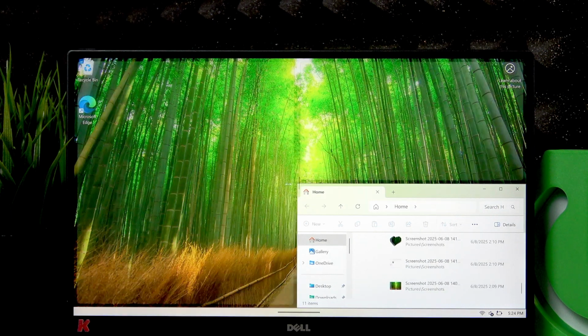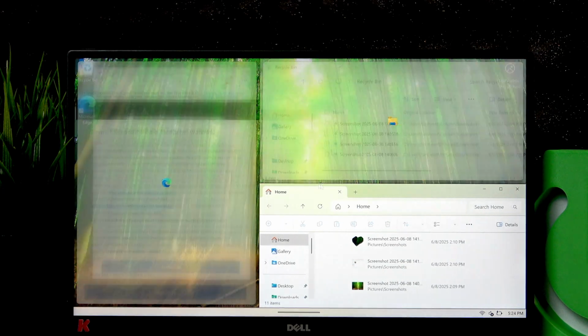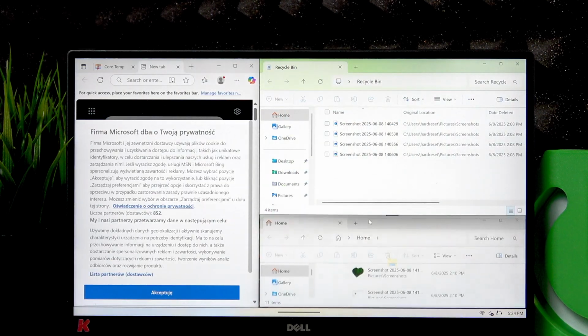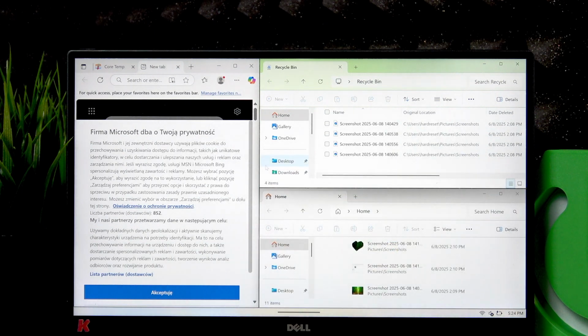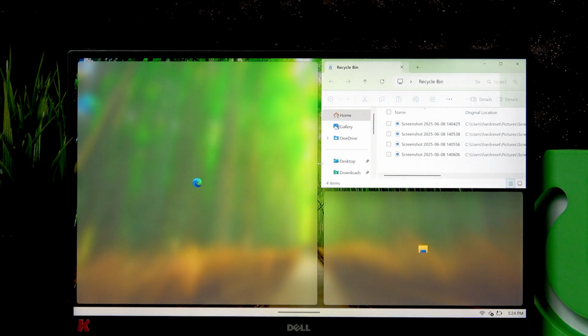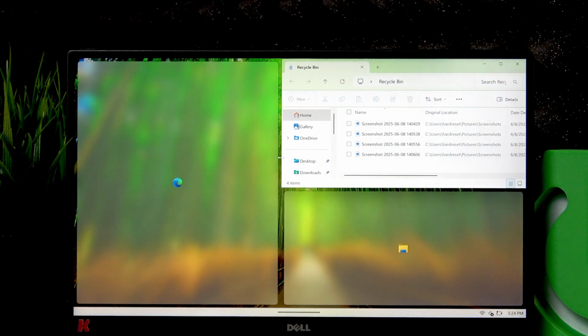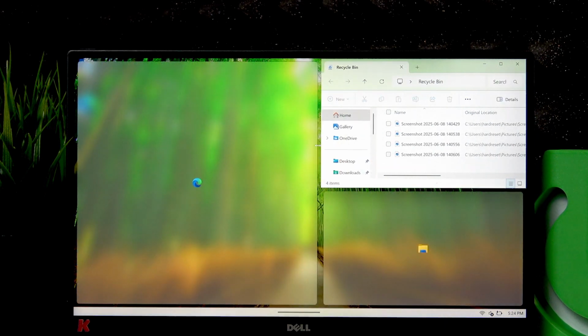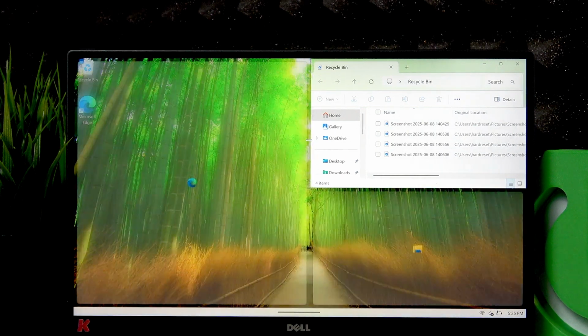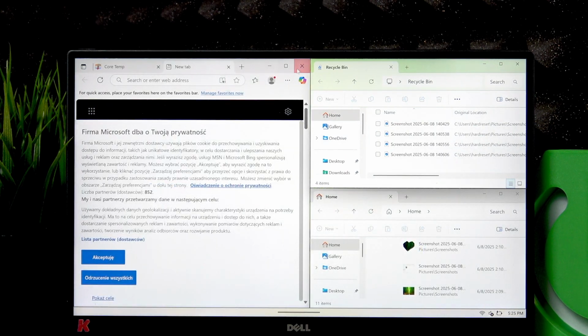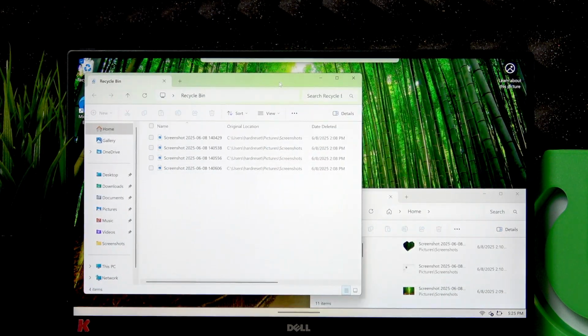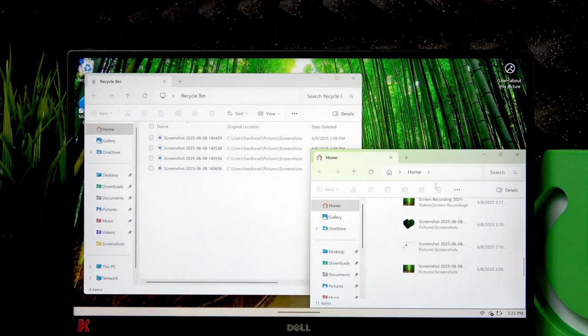You can adjust the size of each window by dragging these bars in between the windows. And that's basically it. That's how you use split screen mode on your device.